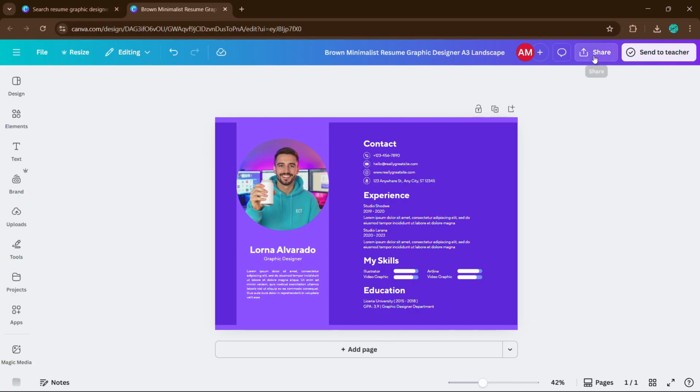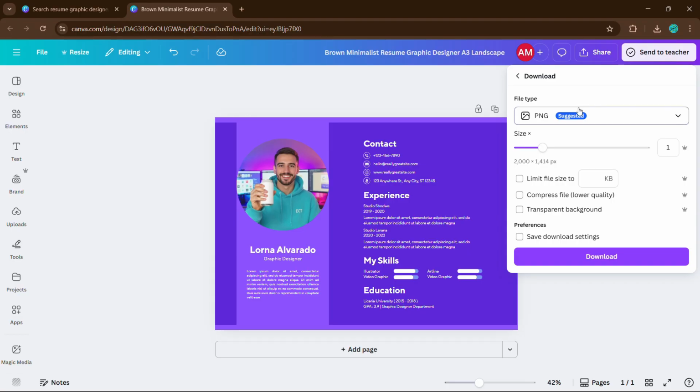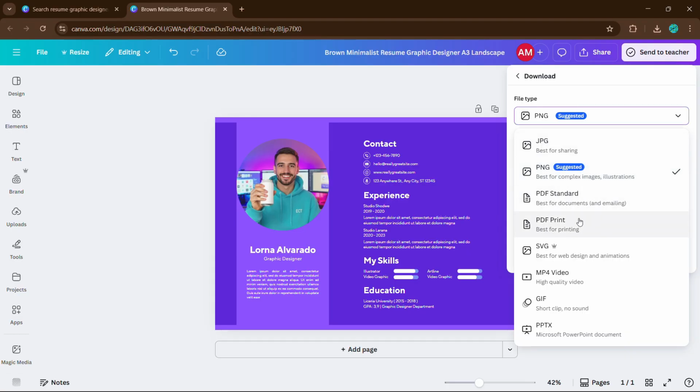When your resume is ready, click Share in the top right corner, then select Download. Choose either PDF Standard or PDF Print for the best quality.